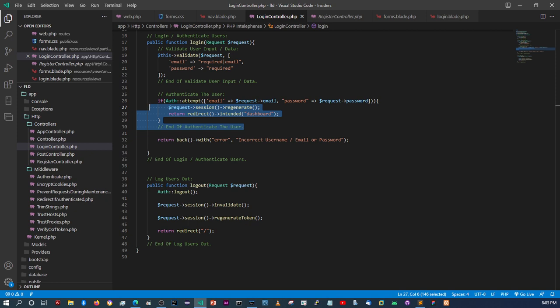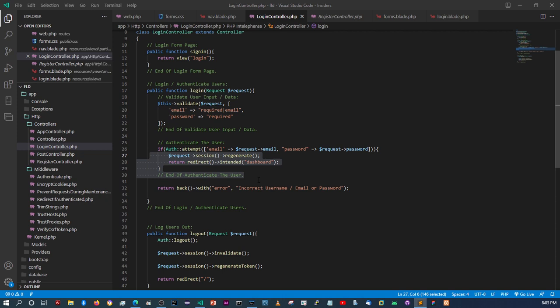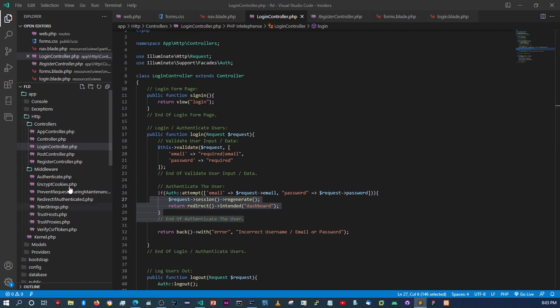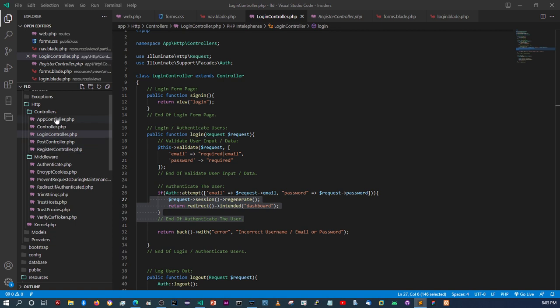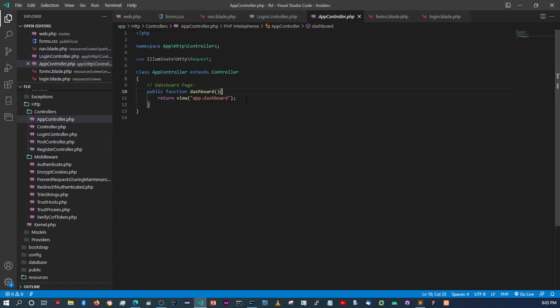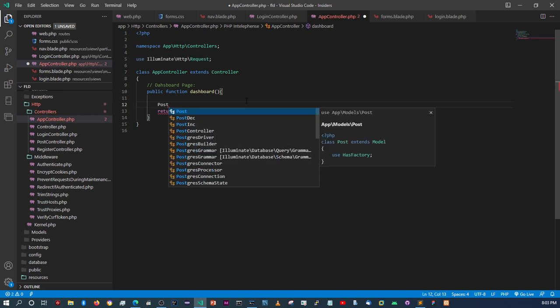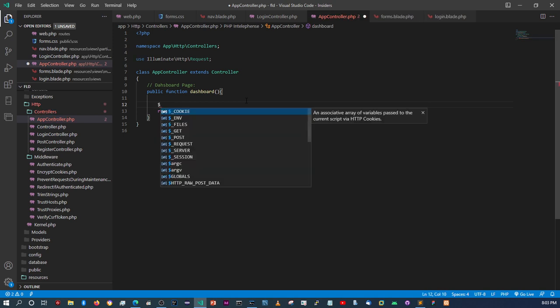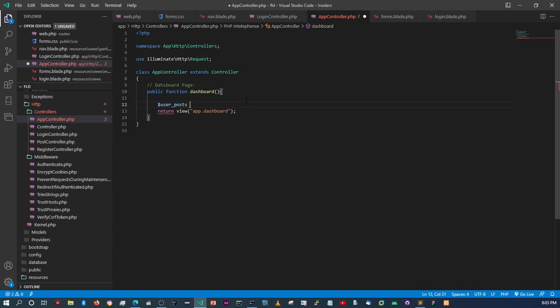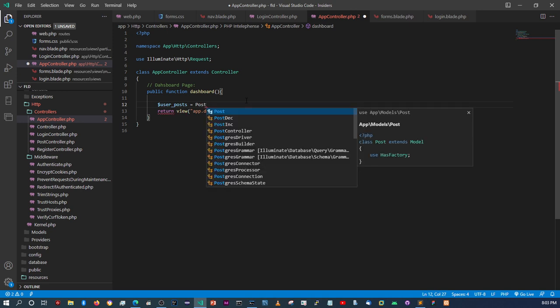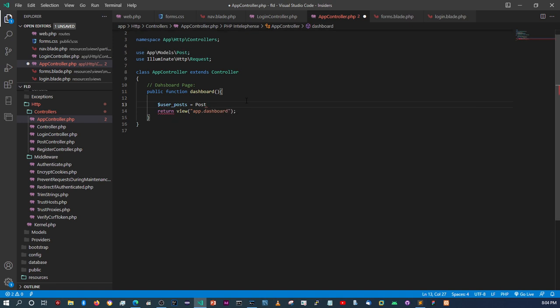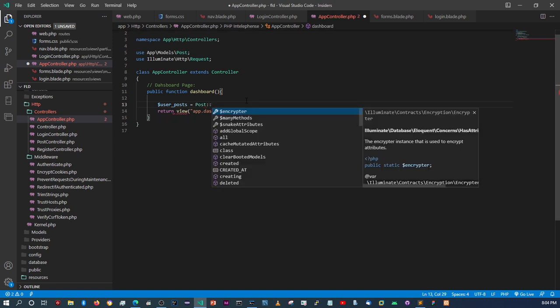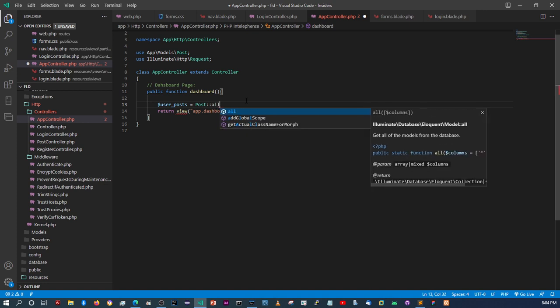So in the dashboard, we need to get the posts that belong to this particular user. So if we come back, where should I go? App controller. All right. So let's see. You can say post. Let me call this user posts. Right. And then we can say post, bring that in. And then we need to get all the users posts.